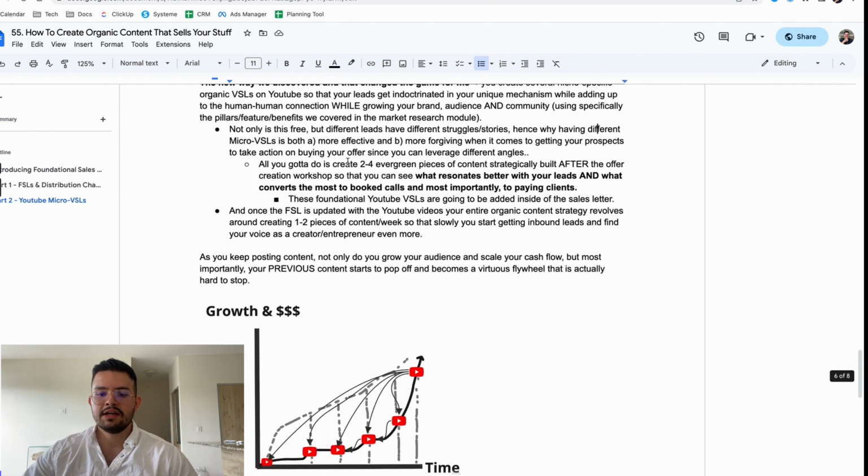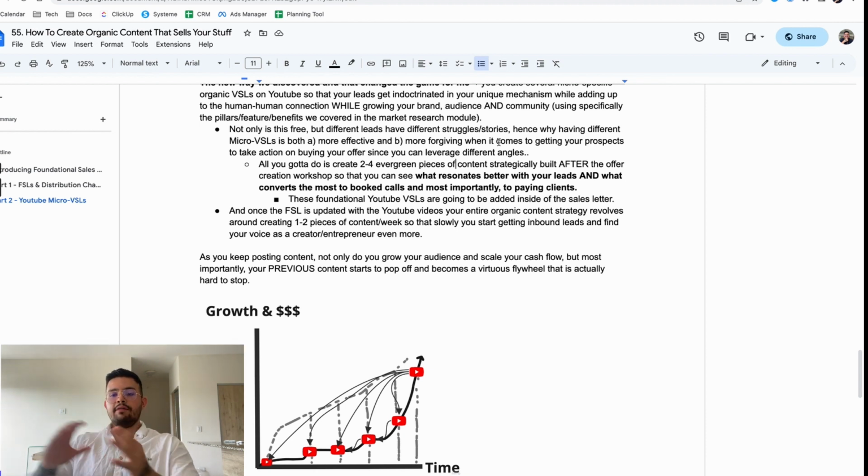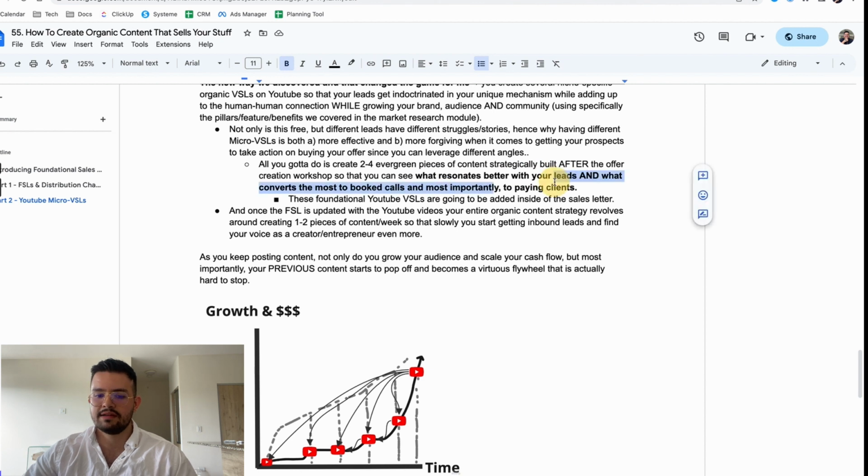All you gotta do is create 2 to 4 evergreen pieces of content strategically built after the offer workshop that I do with my clients, or whenever you create your offer, but essentially come up with 2, 3, or 4 offer pillars. You create one micro VSL for each, and then every micro VSL talks to each other like a story, essentially. That way you can make your prospects go through the 7 hours of content and sell them with ease, okay? So, essentially, you can start to see what resonates better with your leads and what converts the most book calls and, most importantly, paying customers, okay?